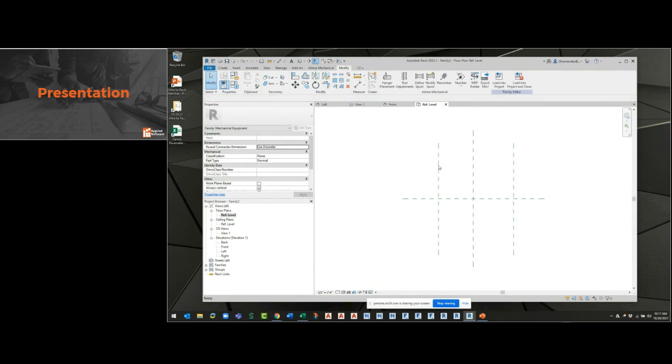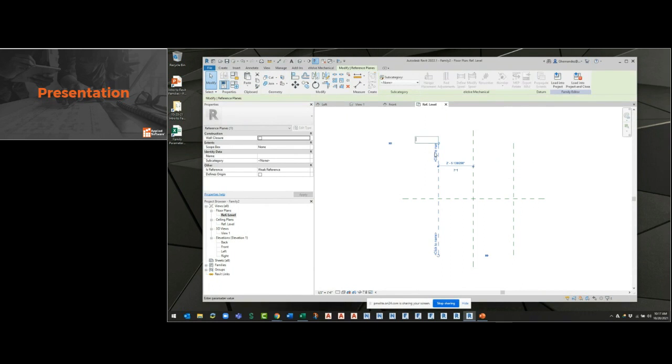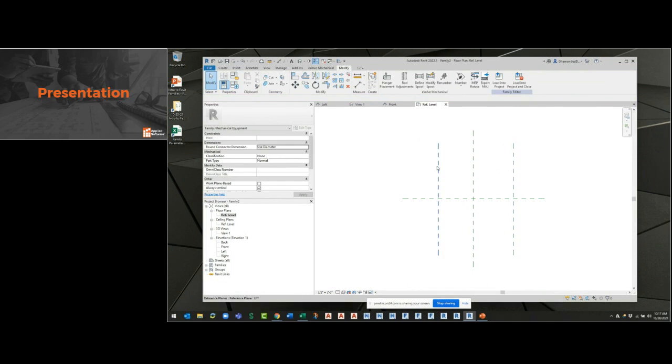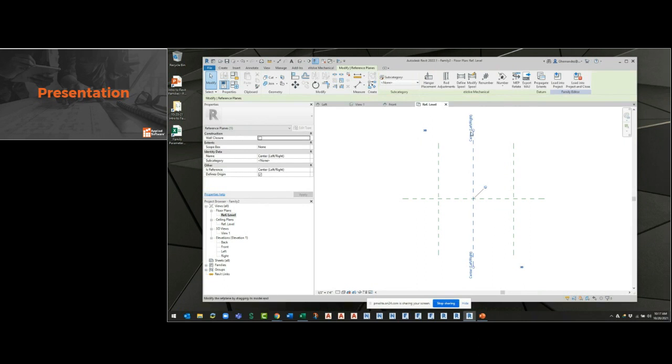I'm going to hit escape a couple times to get out of the command so that I can get to the label here. Now I can label them under identity data, or I can label them in the view. Again, I'm just going to capitalize everything to make this all stand out, and abbreviate. Say right and left. Okay, so this is going to be my left side, my right side. This, of course, is my center left, right, and this is my center front, back.